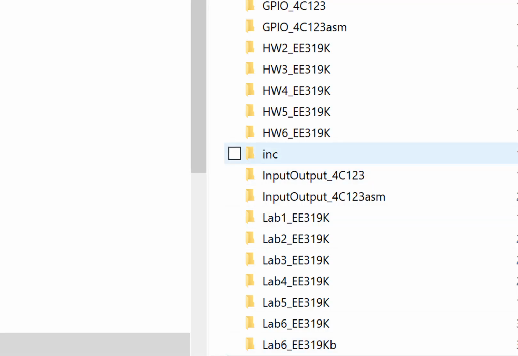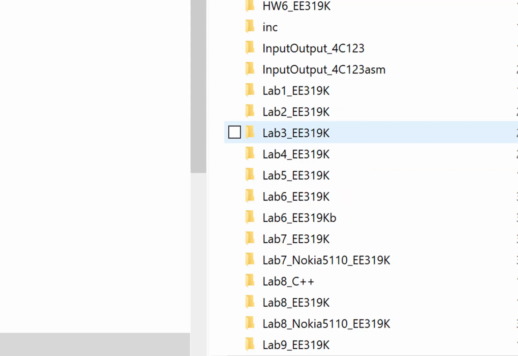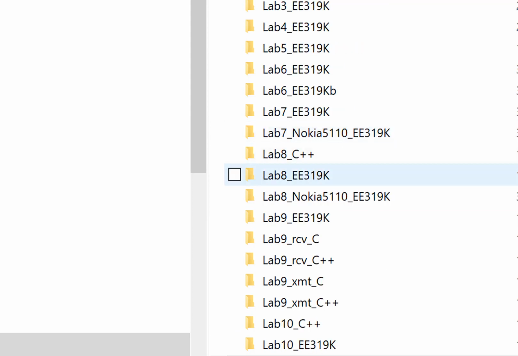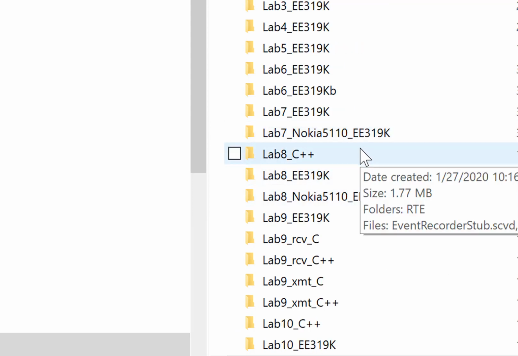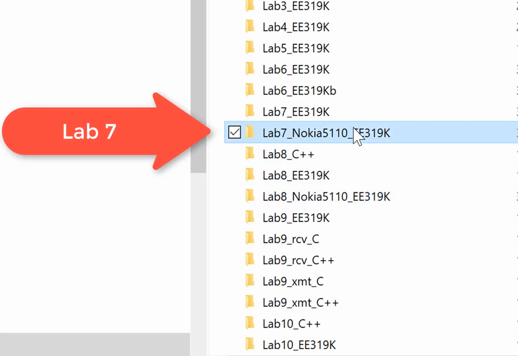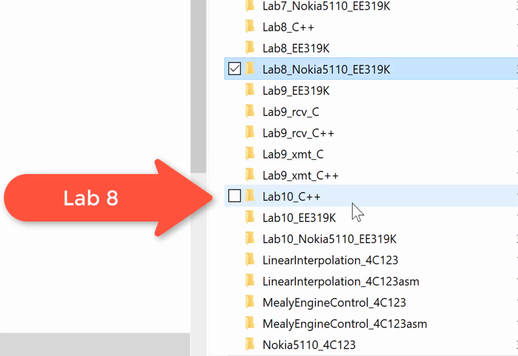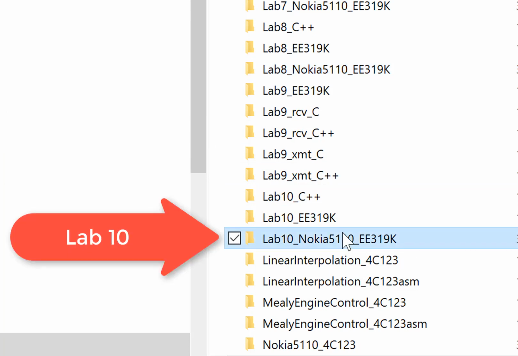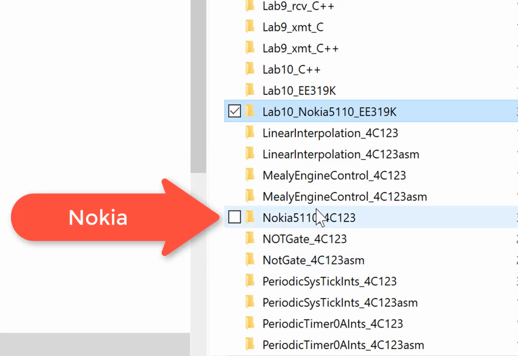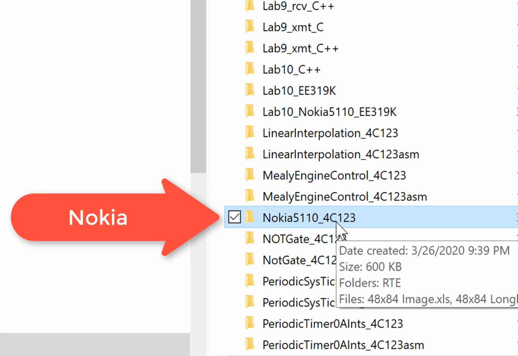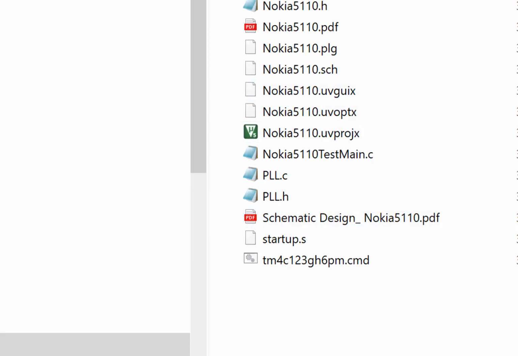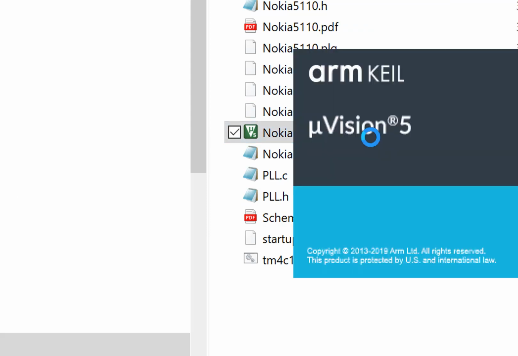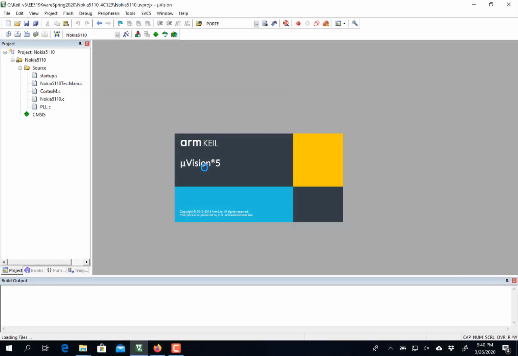Okay, when it's done, I'm going to look to make sure everything looks proper. Again, what it should do is put in four new projects: Lab 7 starter code, Lab 8 starter code, Lab 10 starter code, and this Nokia project that will work. And so we're going to begin with this one here because I know the software works. And we're going to use this program to explore how the Nokia works.